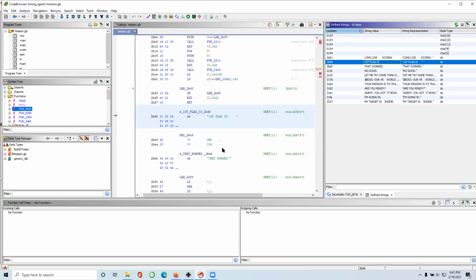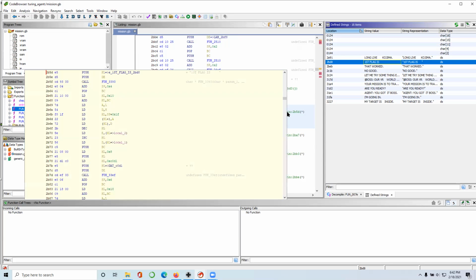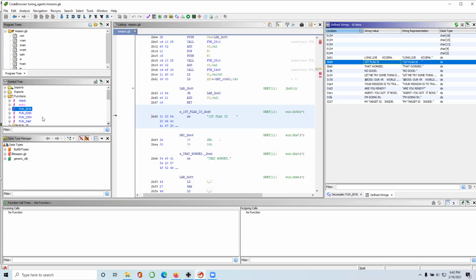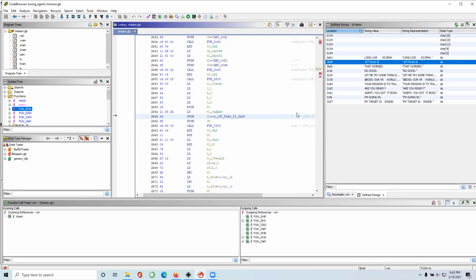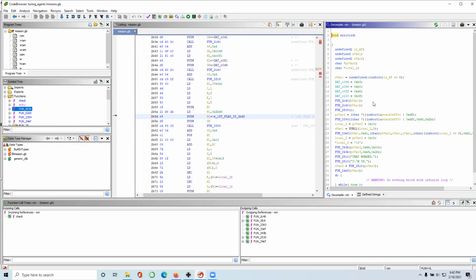I already went ahead and renamed the function. Originally this function was not called win. It was called something like FUN_2b5d. But I renamed it to make it a little easier on you guys to keep track of everything I'm accessing. So we can go ahead and look at that cross-ref and then open the decompiler window on the right. So this is the win function. We see that this win function calls a bunch of other functions.